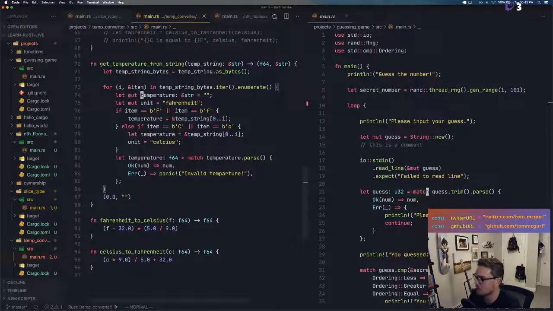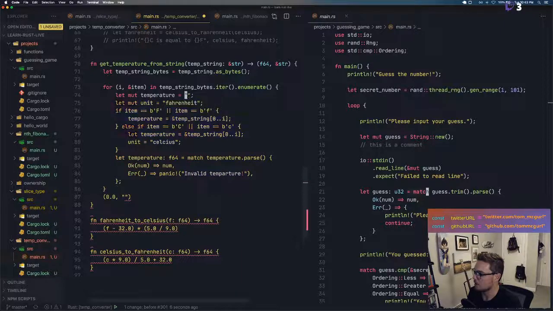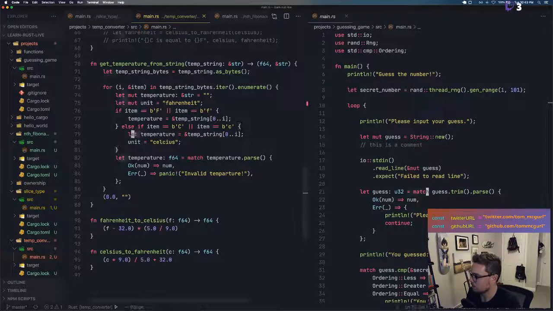So if I were to change this back, you'll see that we'll get an actual error. If I change this back to 0.0, and that's because here I'm actually properly trying to mutate. So here, let's change it back to that. Here we're mutating it to that. Here we're mutating it to that. And changing the unit to Celsius.